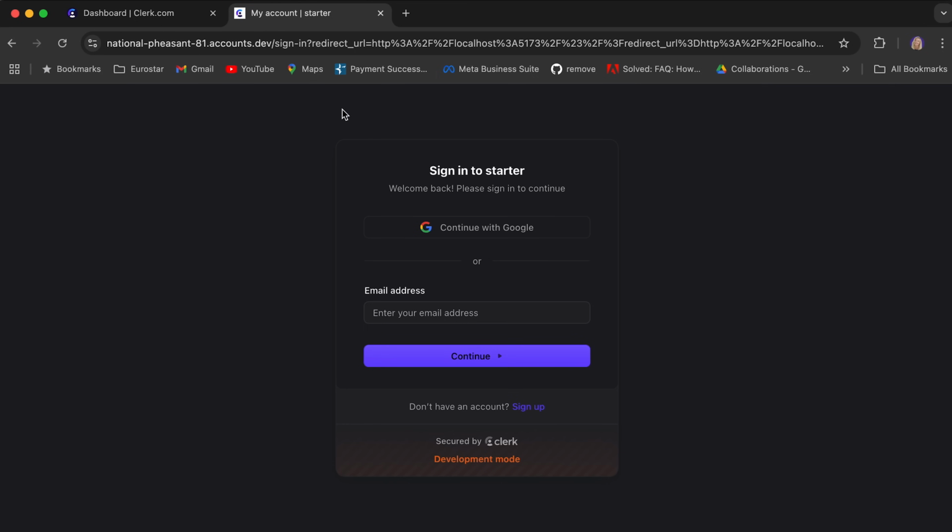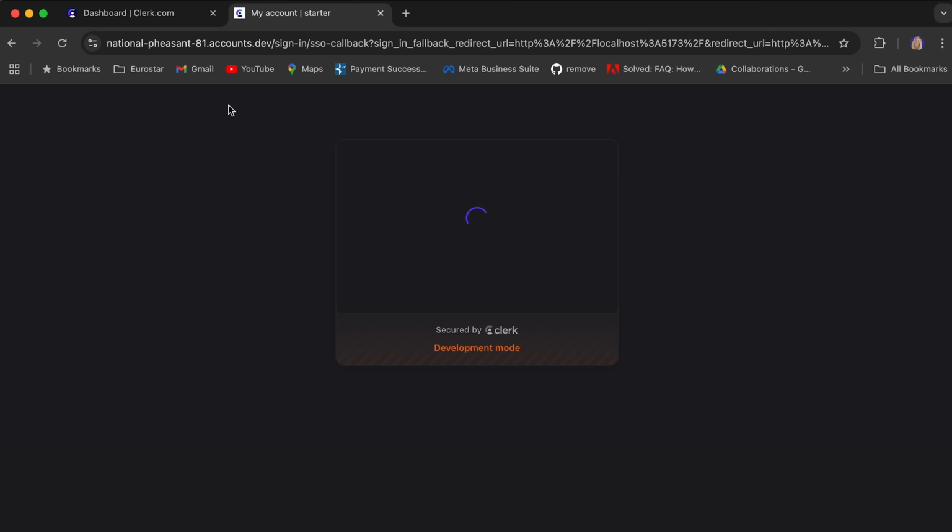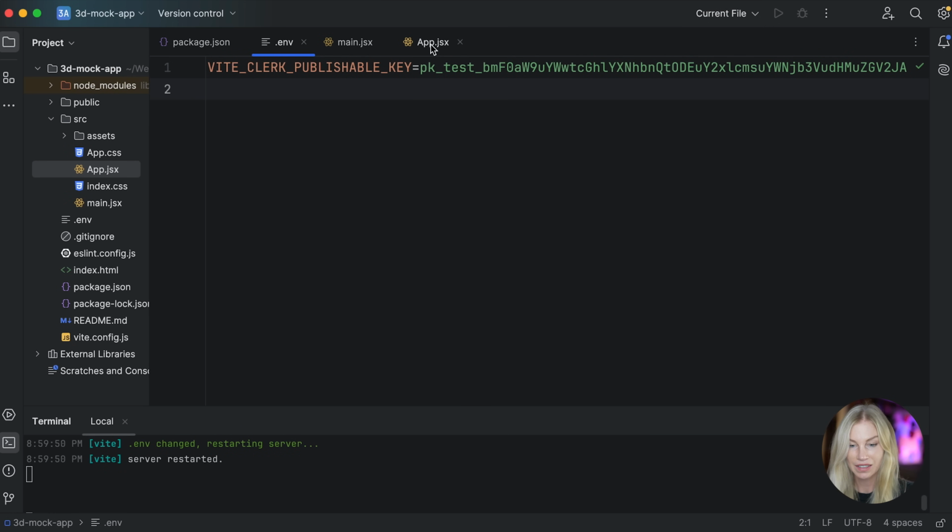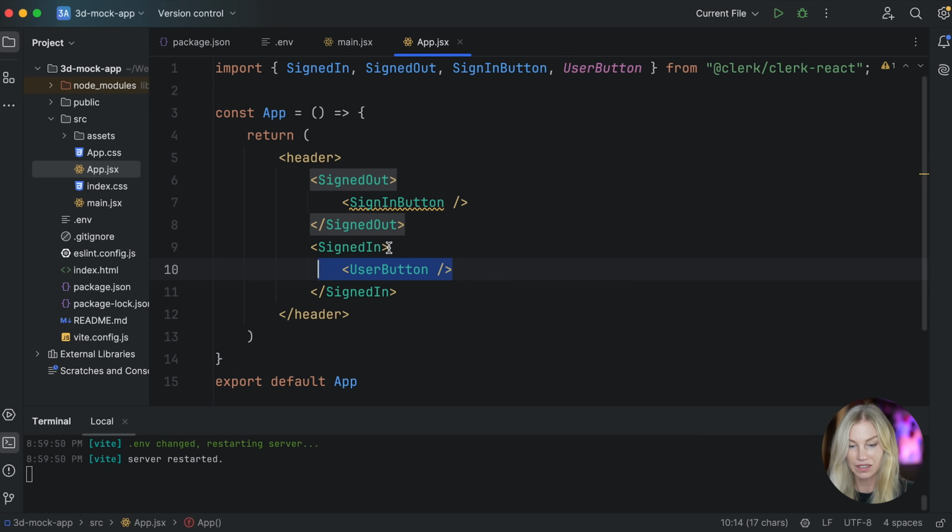So let's go ahead and create our first user, sign in. And amazing. So this is our sign in component. I'm going to choose to continue with Google. Okay, so let's just go ahead and do that. And amazing. We are now signed in because I can see my user button. So signed in, we see the user button. It really is that easy.